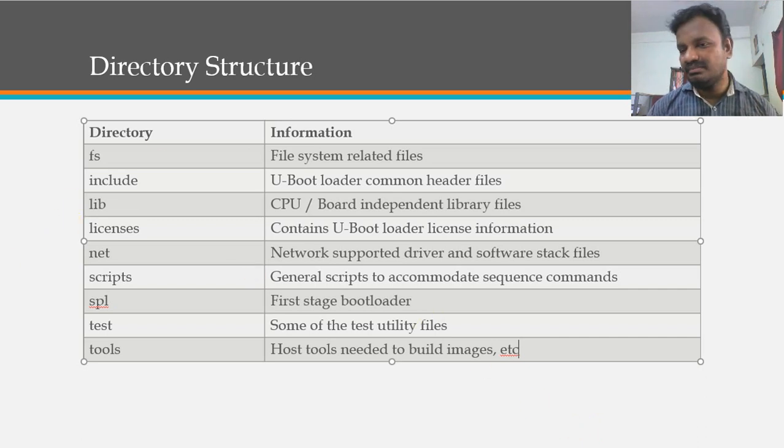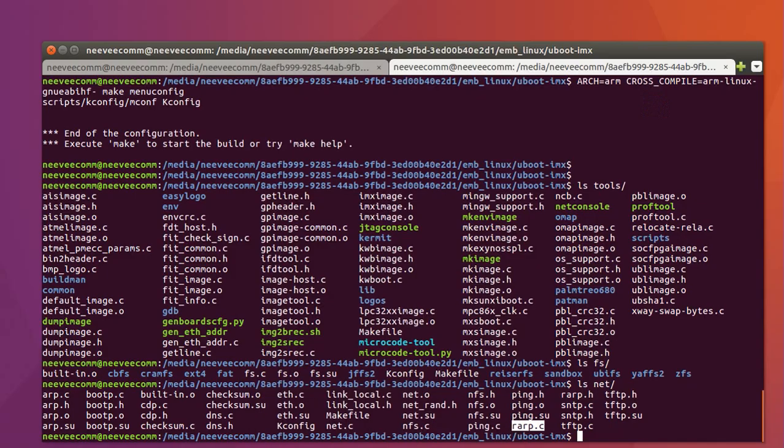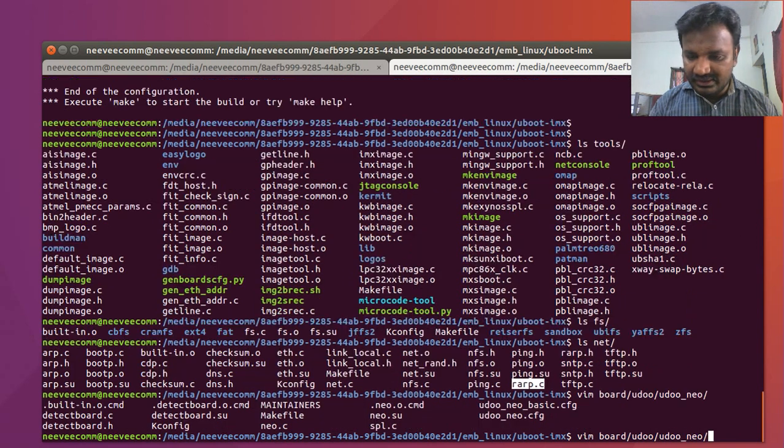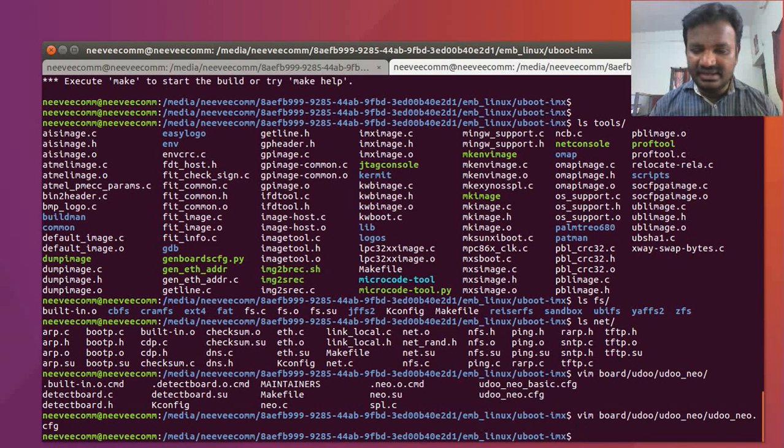And we have some more things, something like tips for porting to your new hardware. Maybe you have to play with the configuration which is present in the configs directory, and we have to play with the DDR SDRAM configuration, which is present in the board directory. For example, here we can open the board file for the Neo with vim, and there we have this one to configure the DDR RAM to your need.